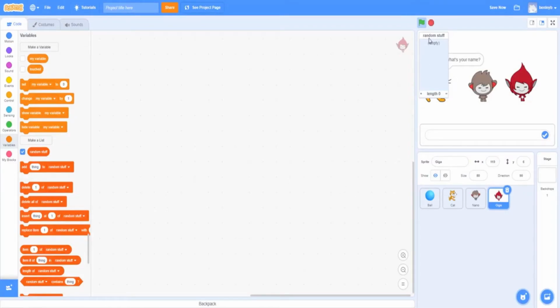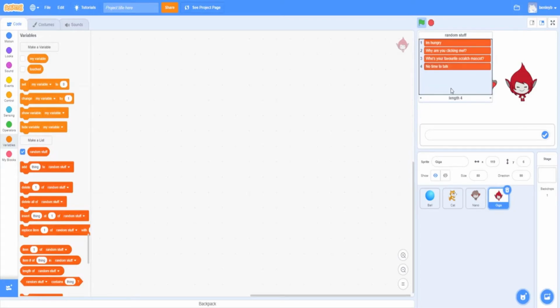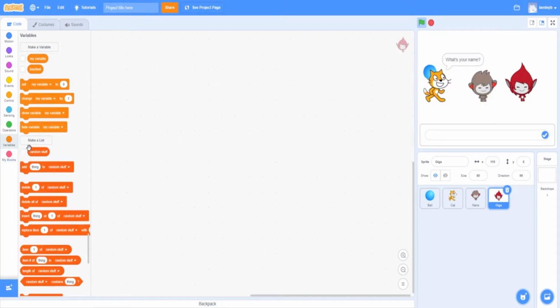Alright, and you can see right here there's a list that you can add to. So if you click the plus, you can make a list of things and make it say, is I'm hungry, just a bunch of random silly stuff I'm gonna make it say. You can also go on the bottom right and drag it so you can see it better. Now we got our random list of stuff. You can unselect this so it doesn't show. And then we're gonna start making our commands.